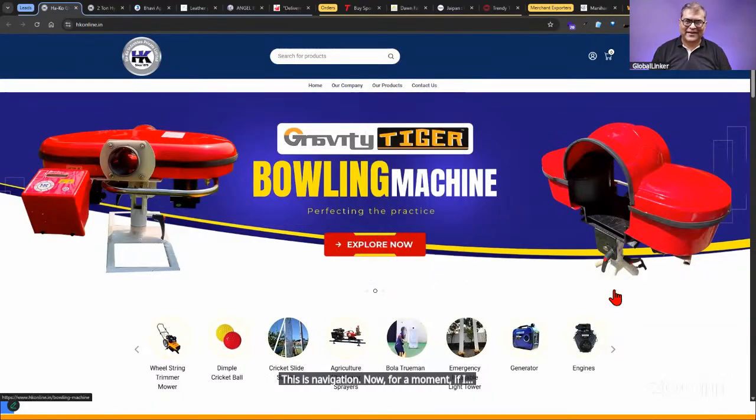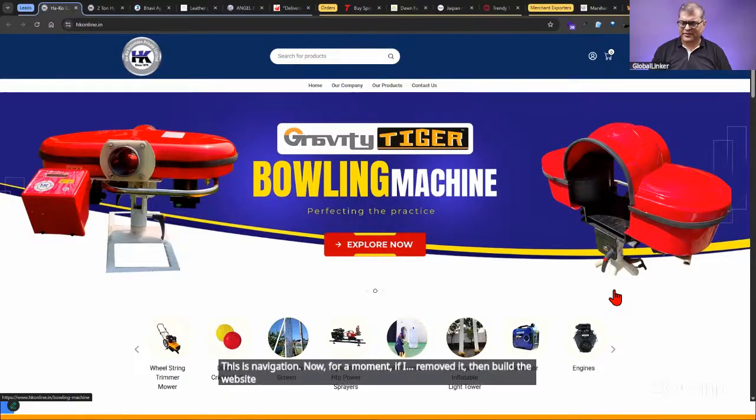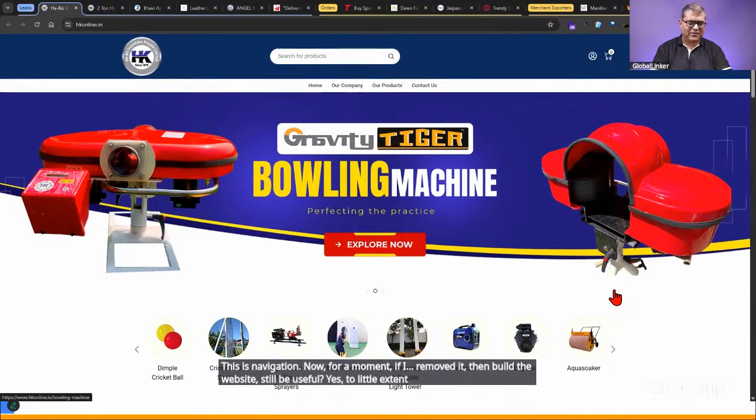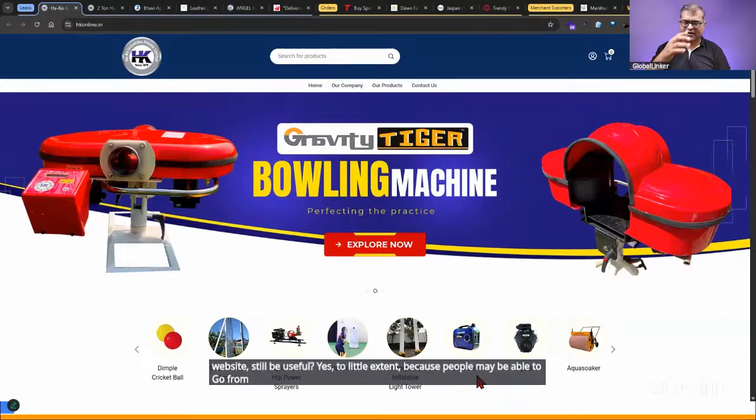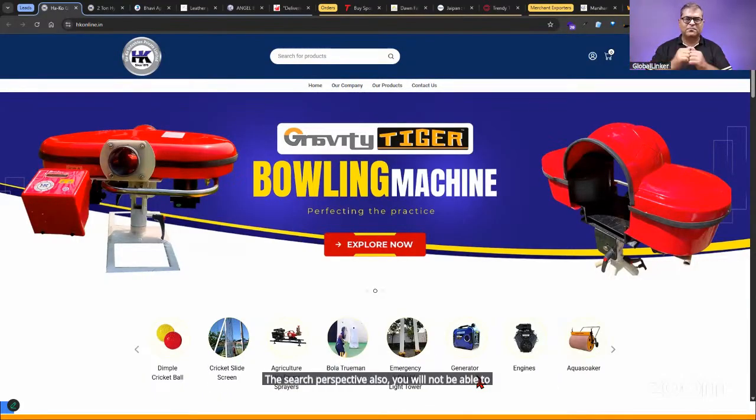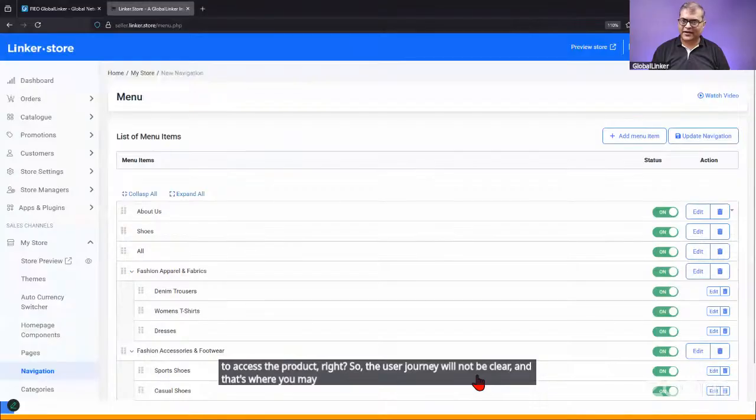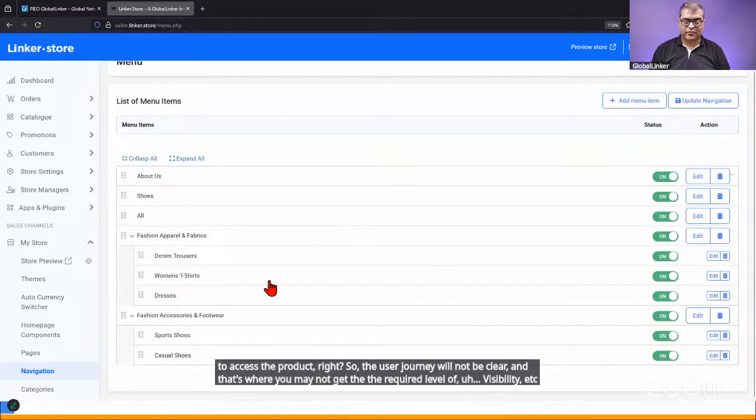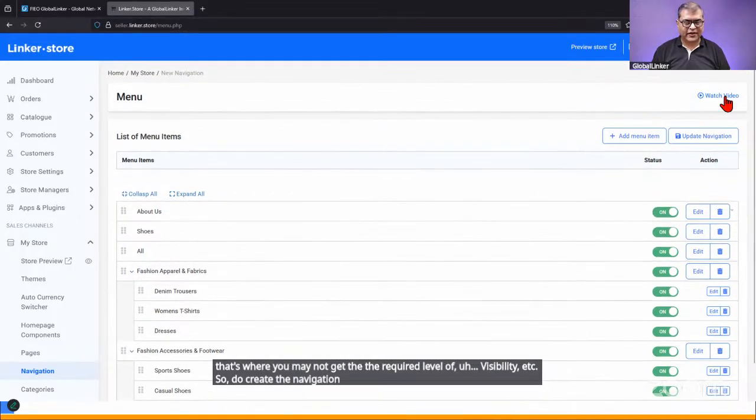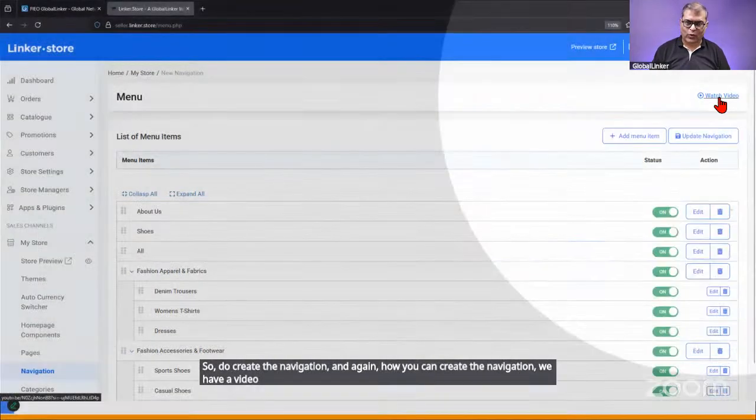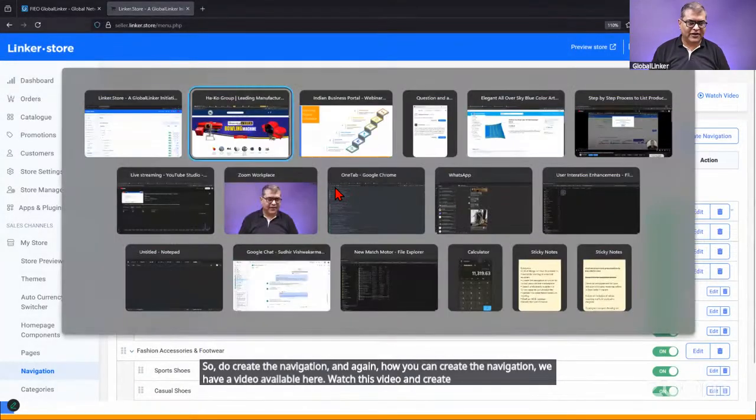Now, for a moment, if I removed it, then will the website still be useful? Yes, to little extent, because people may be able to go from here and there, but they'll not be able to access the product. And from the search perspective also, you will not be able to create the different paths to access the product, right? So the user journey will not be clear, and that's where you may not get the required level of visibility, etc. So do create the navigation. And again, how you can create the navigation, we have a video available here. Watch this video and create the navigation.